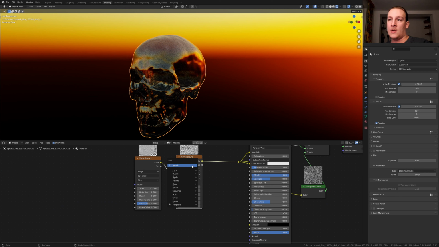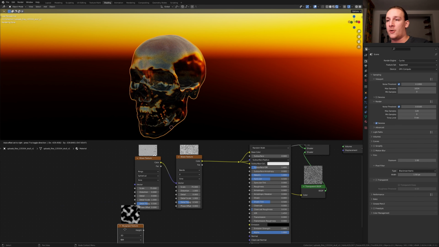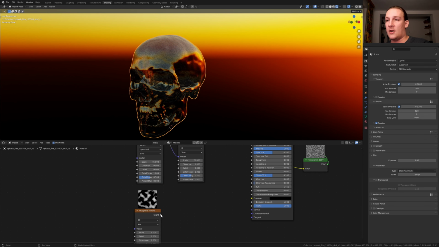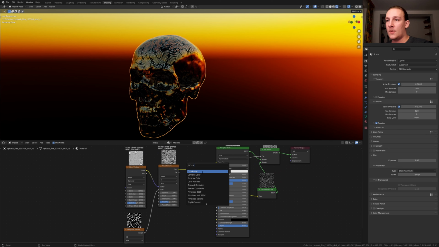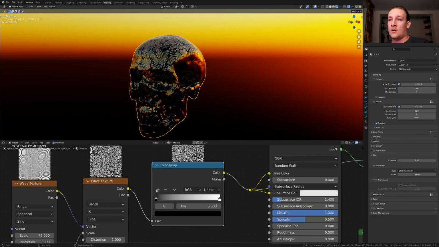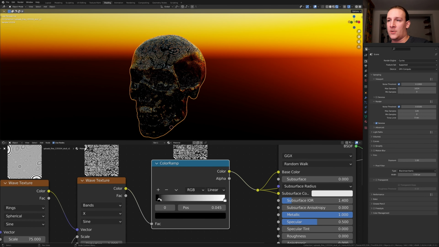Add a Musgrave texture, put it here and plug the height into the scale. Set the scale to 13.1. Now let's add a color ramp, put it here. Let's bring the black into somewhere around here and bring the white into somewhere around here.